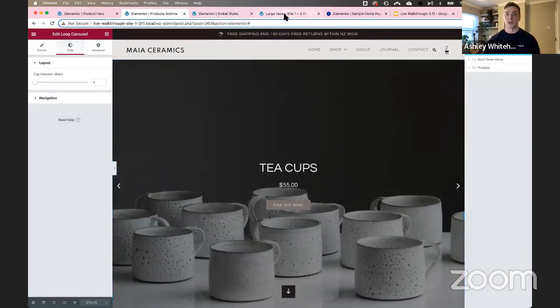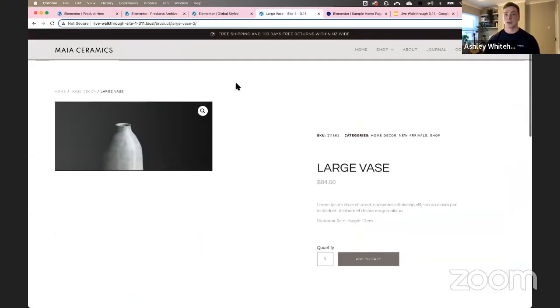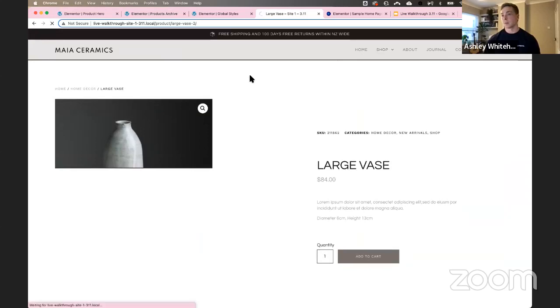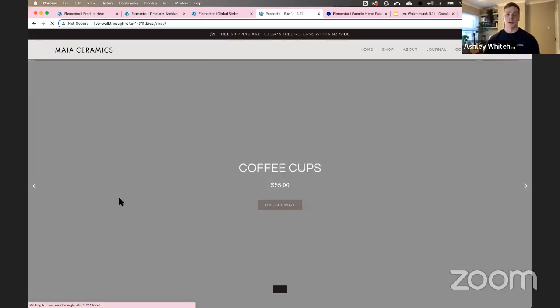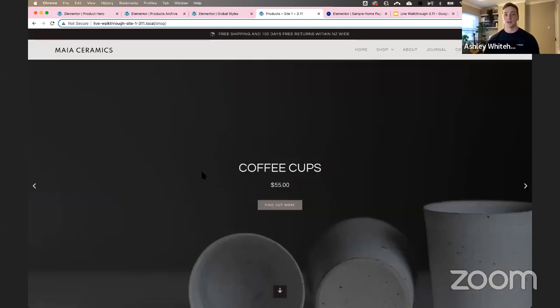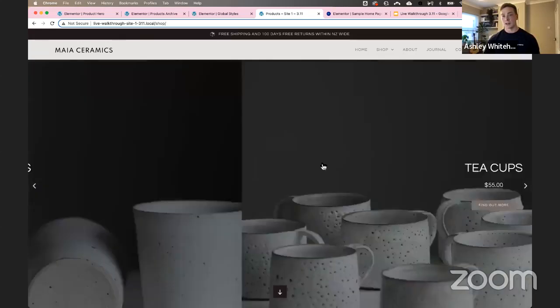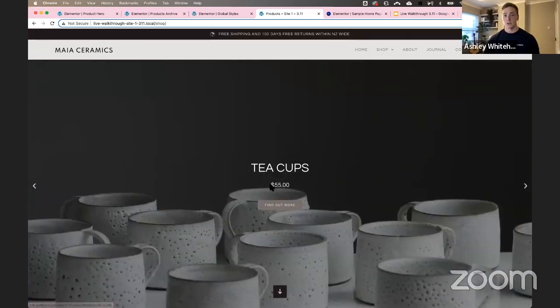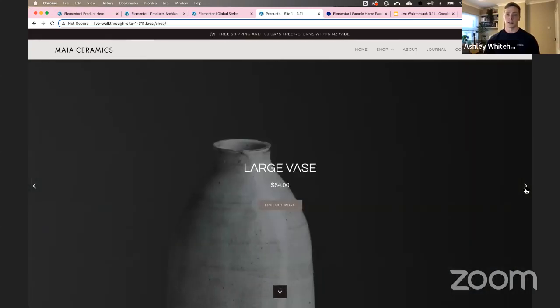And then if we refresh our, oh no, we're not even on the page, so we won't refresh. We'll just load the shop page. We can see our new hero section, which is dynamically pulling in the product image in the background, the product title, the product price, and then obviously the link to the product underneath.